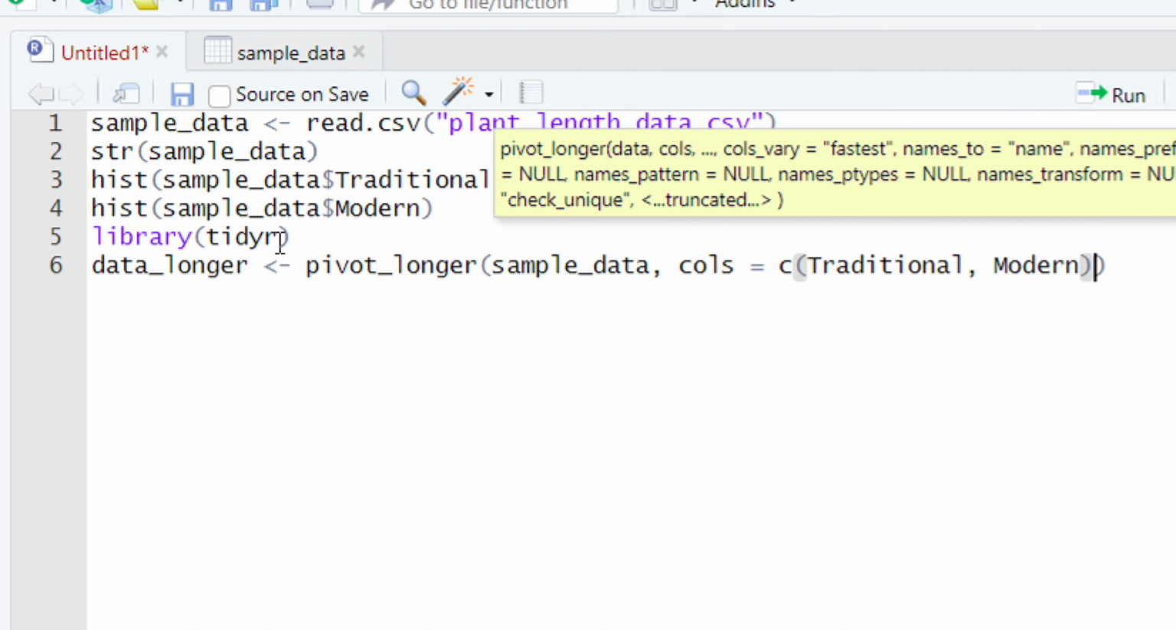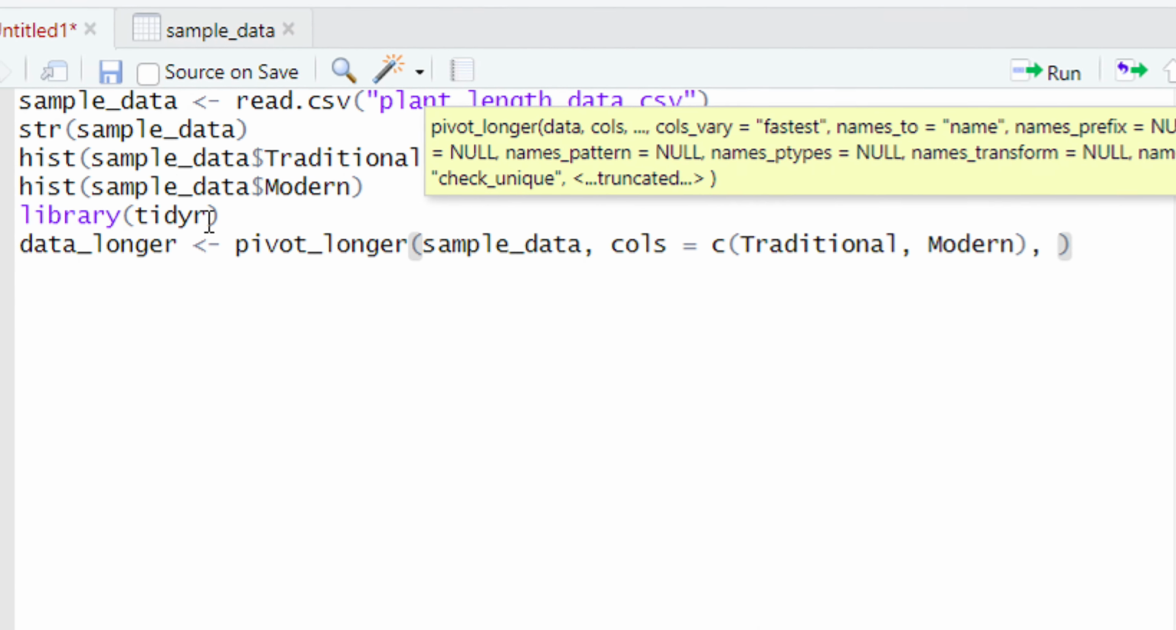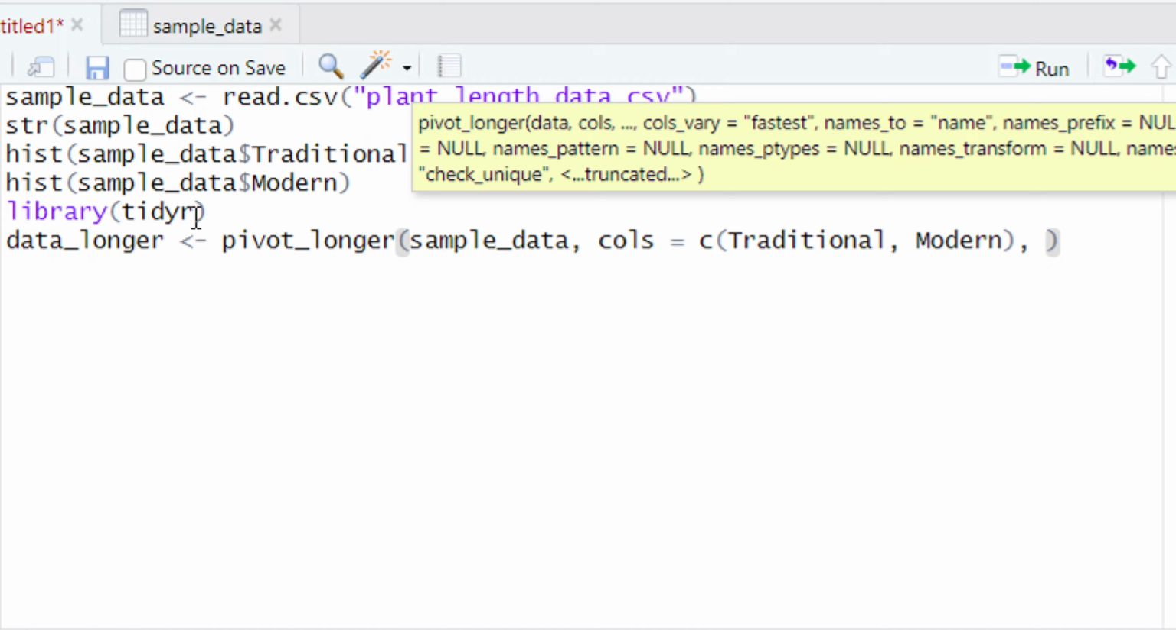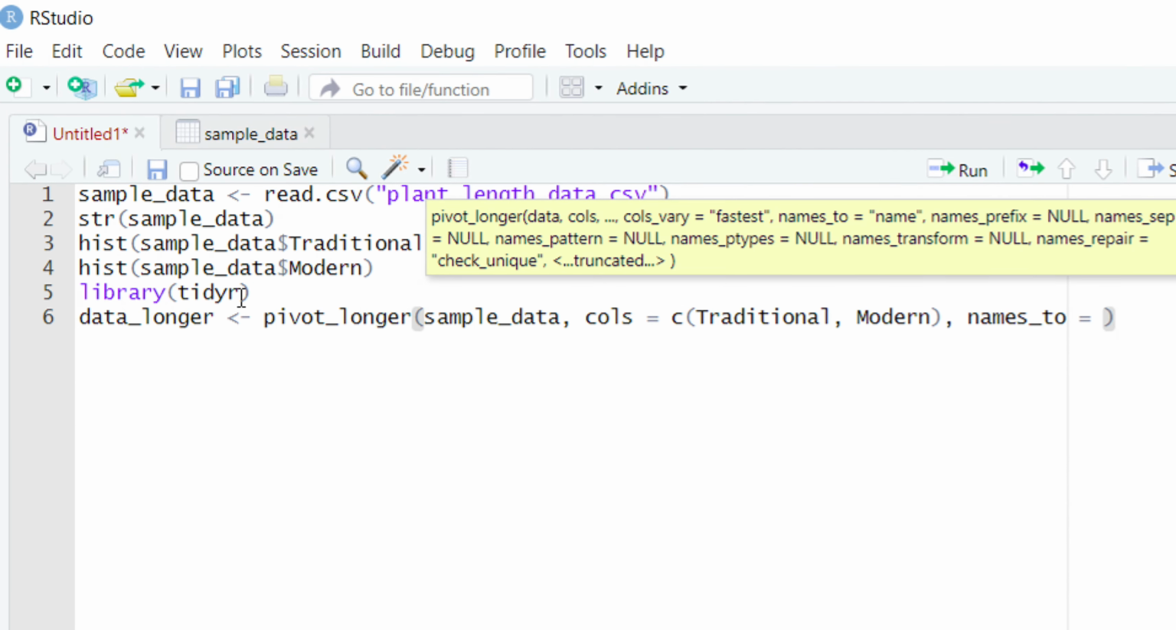After defining the name of the columns, we will come out of the parentheses and then we will give the comma. And after giving the comma, we will write down another argument, names_to. After typing names_to, we will give a sign of equality and then we will write down the name of the two new columns. As we told you earlier, we want to have two new columns. The first column name will be group, while the second column name will be length.